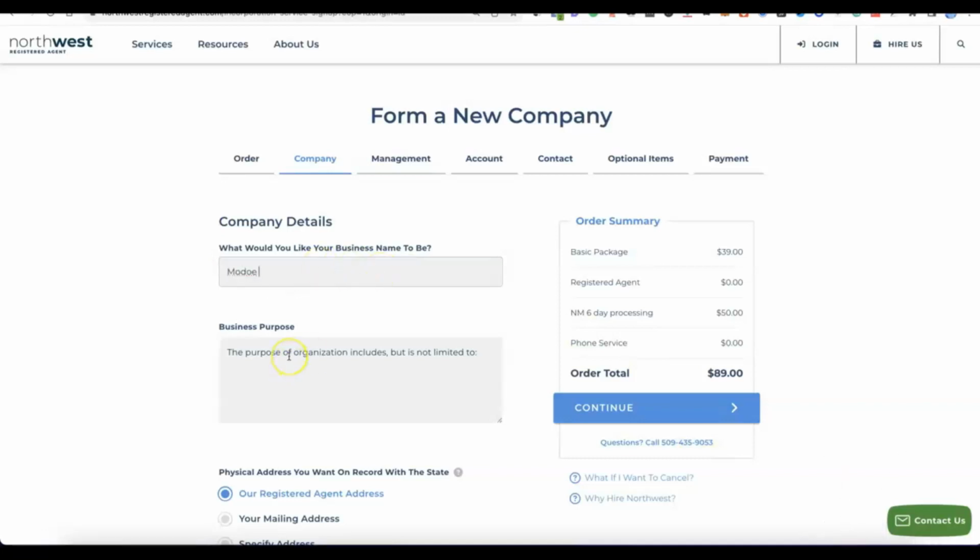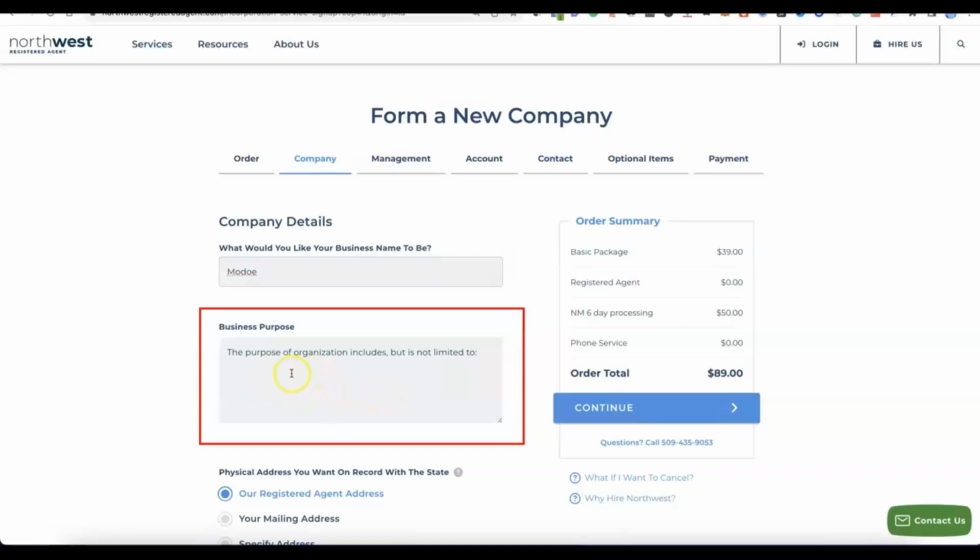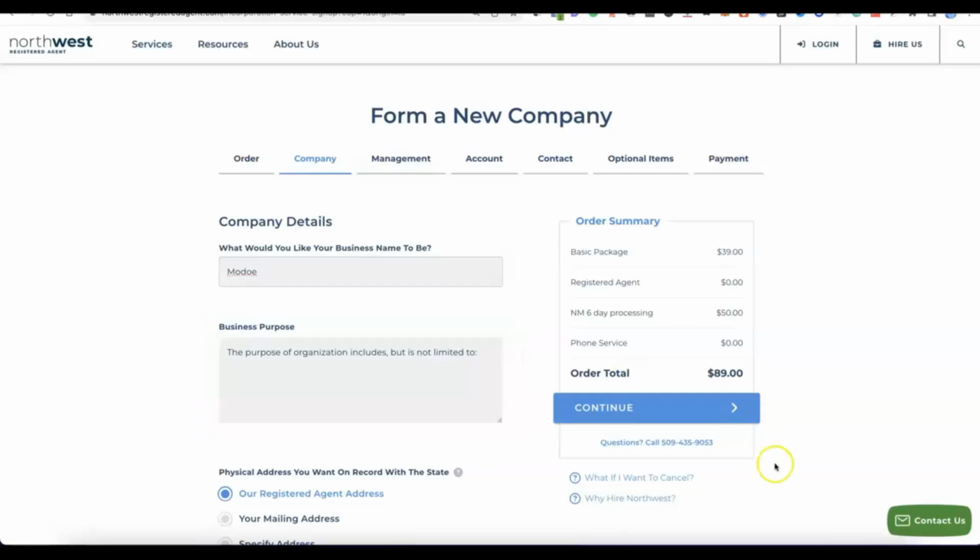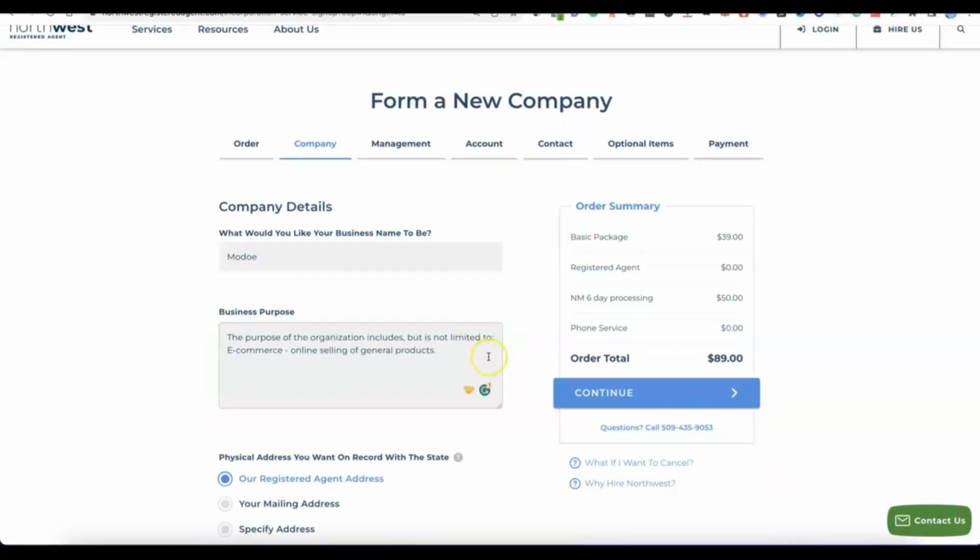So the next thing you want to do here is write the purpose of your business, the kind of business you're going to be using this company to run. It says here the purpose of the organization, but not limited to that. You could also use it to receive payment from other stuff, but just give a summary of what the business is all about. All right, so I've just entered the business purpose.